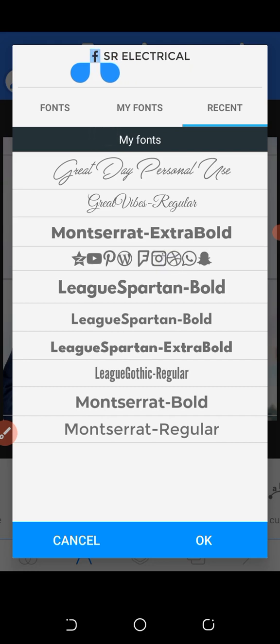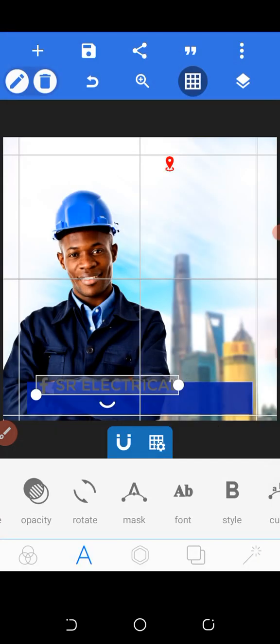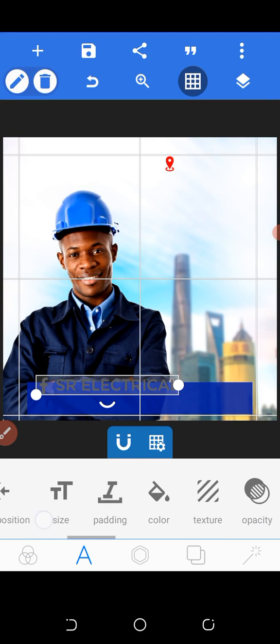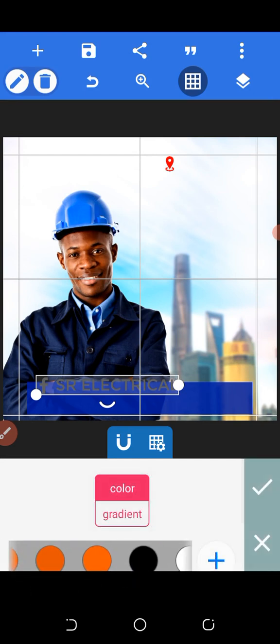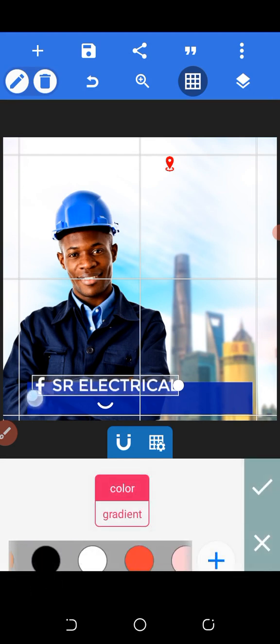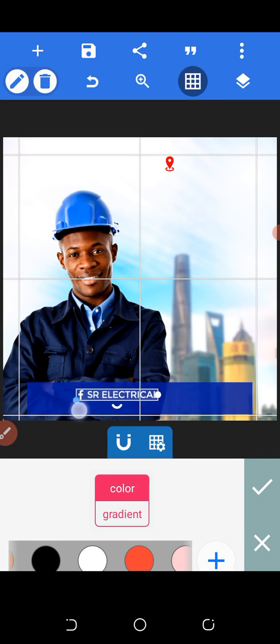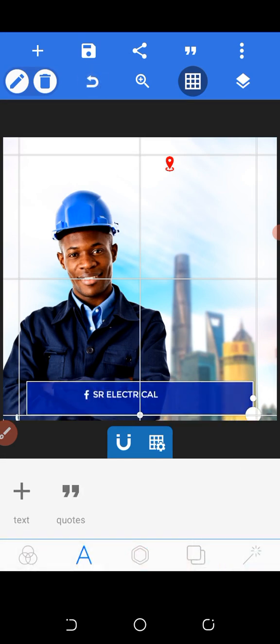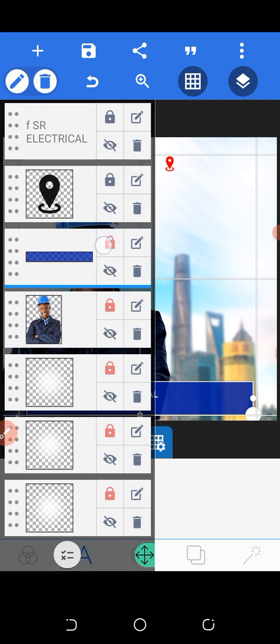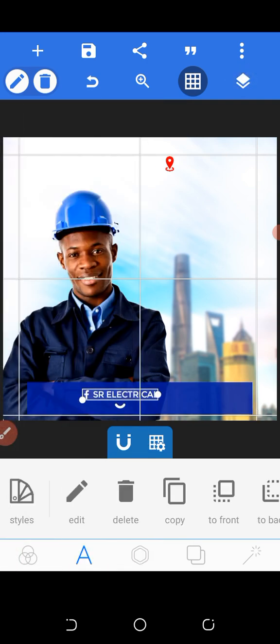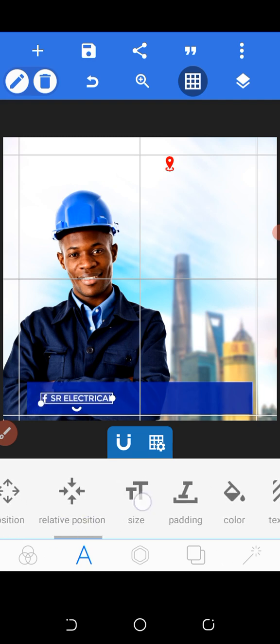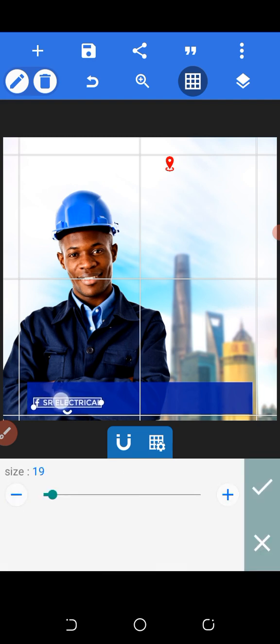Now with this font here, you see it changed the F to the icon of Facebook. I actually don't know the name of the font, if not I would have sent it to you guys. I downloaded a series of fonts some time back, so I don't know the name of the font. So I'll reduce my size to about 19.